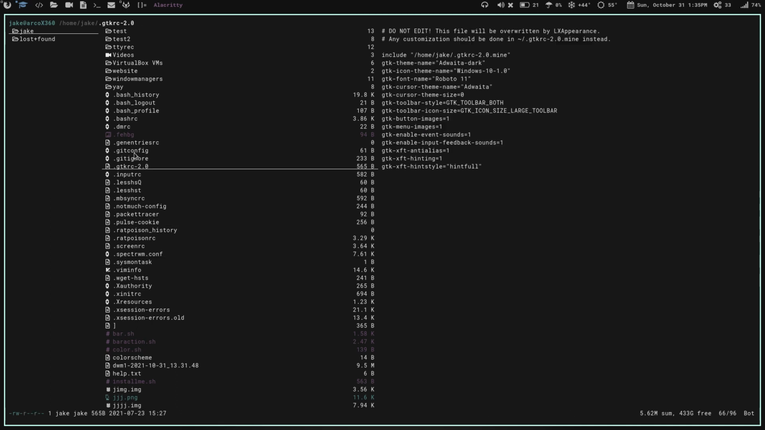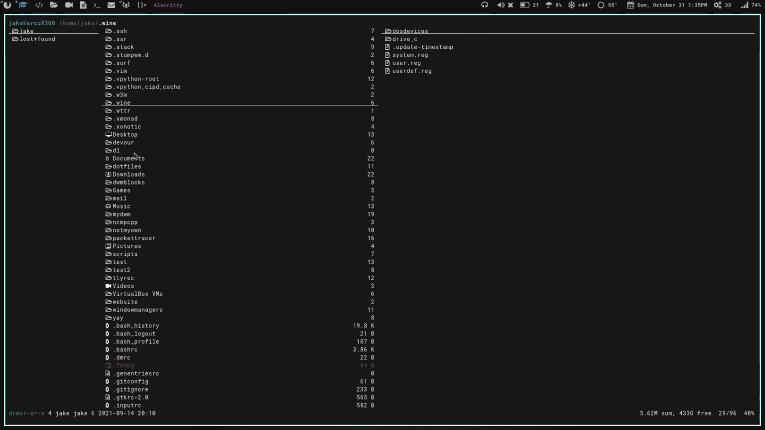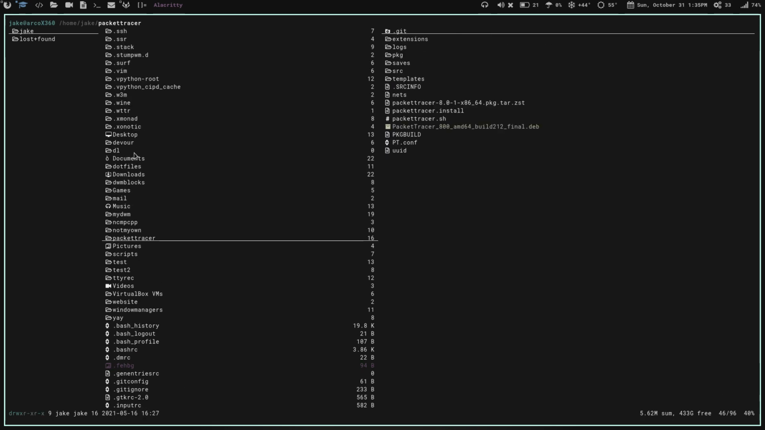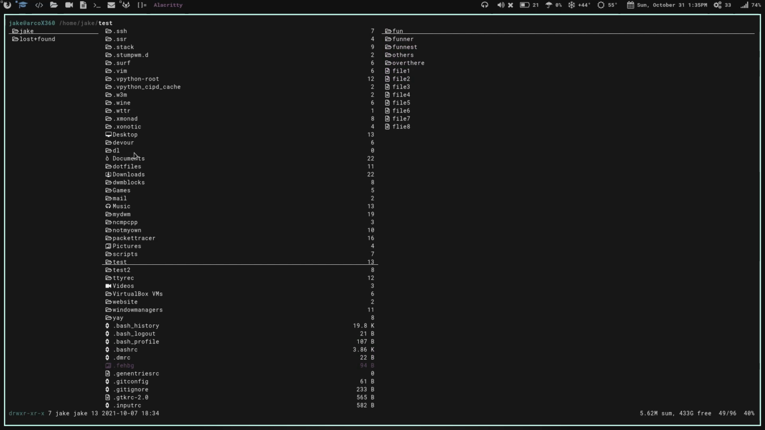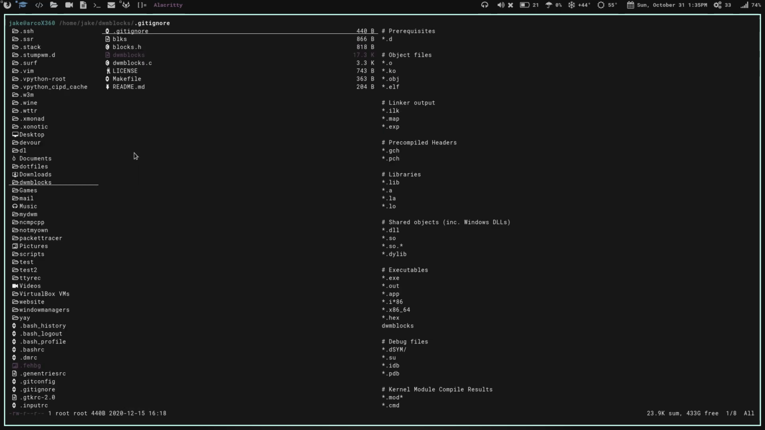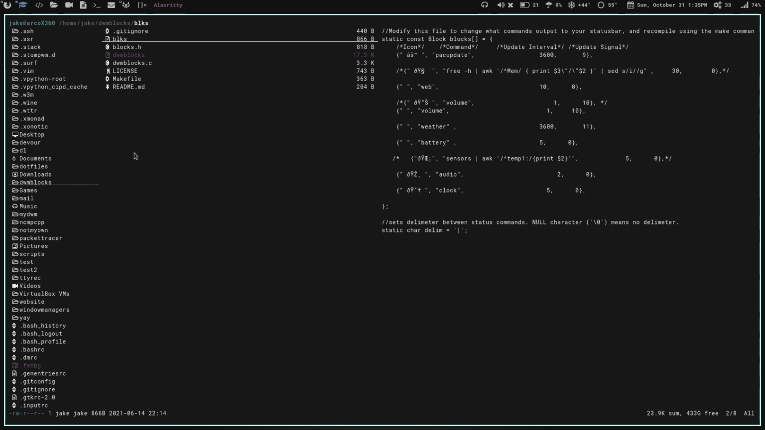That being said, let's take a look at dwmblocks. Once you get it into your home directory and you do the make and the sudo make install, let's go to dwmblocks here, and you can see we've got, well, that's just the gitignore, but we've got blocks.